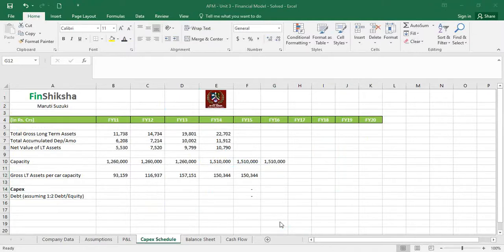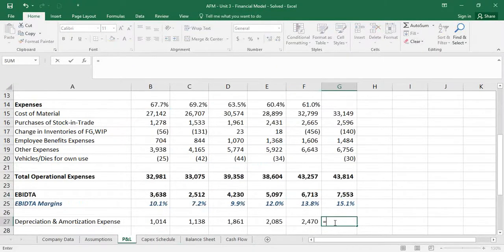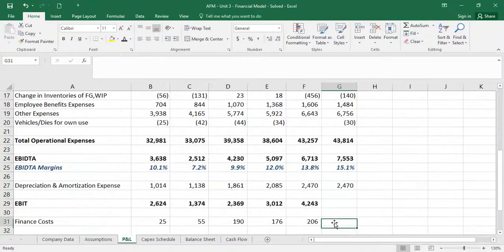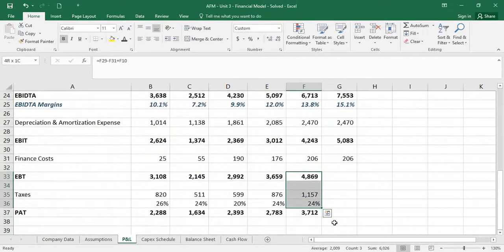So because there is no capex, I can also safely assume in this particular model, it's a simplistic model, the depreciation to stay the same, which gives me my EBIT number. I'll assume the finance cost to remain the same because there is no new debt that has been raised, right? We can actually link a little bit of this with the data set that is there, and that gives me EBT.